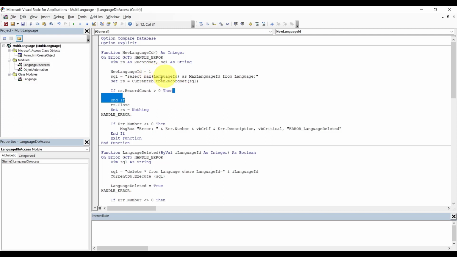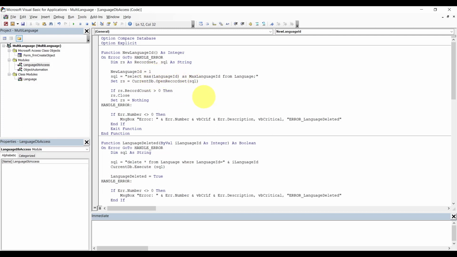Now, this max number, it's going to return something. So we'll go ahead and say, okay, 1 plus whatever. Now, this one right here is, you see, max language ID. Just like that.